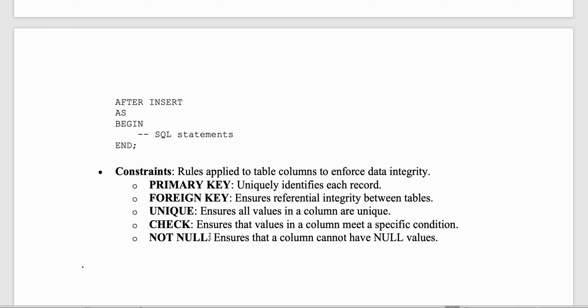Then what is called unique? Unique basically ensures all values in a column are unique. Suppose there is a column like id. The unique constraint means that for that particular column each number should be unique. That is called the unique constraint. Check basically ensures that values in a column meet a specific condition. So that is the check constraint.